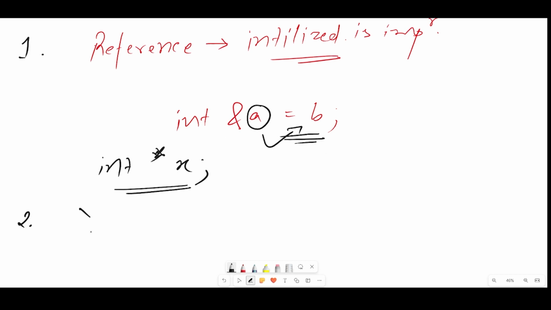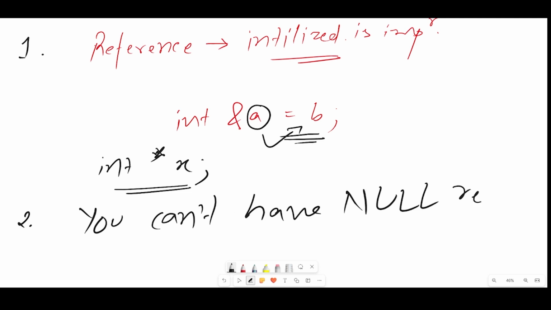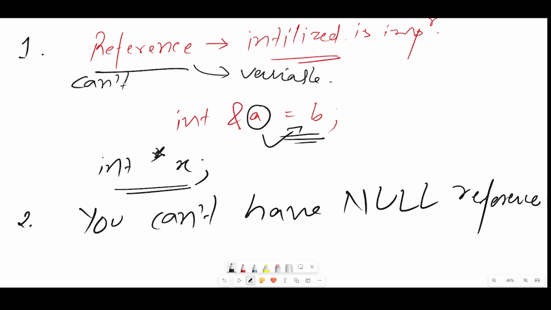The next difference is that you cannot have a null reference. What does it mean? There must be a reference connected to some variable. Pointers can be null, perfectly fine. But a reference cannot be null. If you are referring to something, there must be something which you are referring to. If there is nothing, then the thing doesn't make any sense. So a reference cannot be null, while pointers can be null. We don't have any issues with that. That is the second difference.